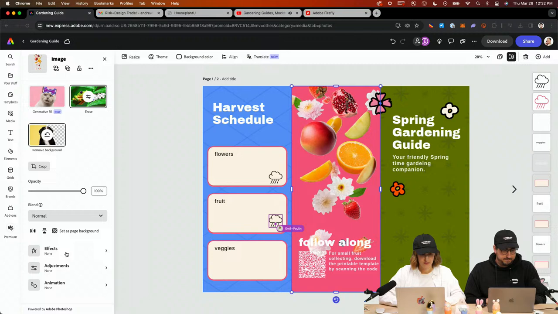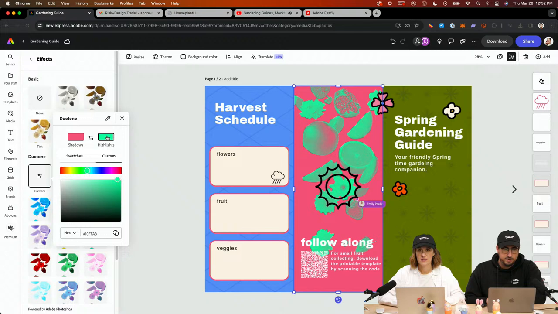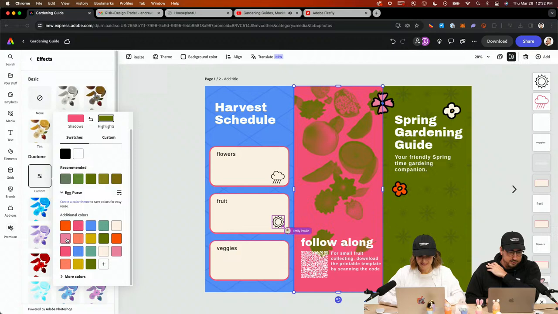All right. So there, I am going to do the effects. We are going to do a custom duotone. Ooh. Wait, that's very cool. The shadows we're going to make into. Wait. It's kind of fun. What if I did the highlights in one of the other colors? That's ugly. It wasn't that one. Nope. We do have our additional colors right here.